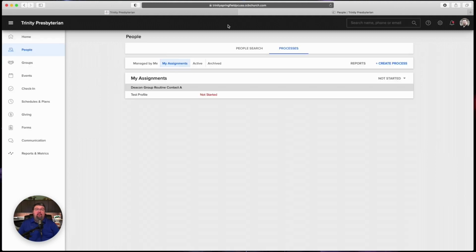Once you get over to the Process tab and you see it highlighted here, you want to look for the tab that says My Assignments, and that's going to filter down just to the items that are upcoming for you. Under My Assignments, you'll see Deacon Group Routine Contact, and this says A. That means it's just the first set of contacts that you're going to make. And under here, you'll see a list of any names of people that are on your upcoming list to contact. I've just done this with one of our test profiles, so we're not actually showing anyone's personal information, but for you, you'll actually see multiple names under this list.